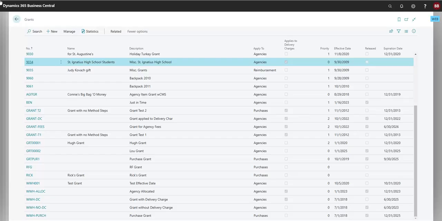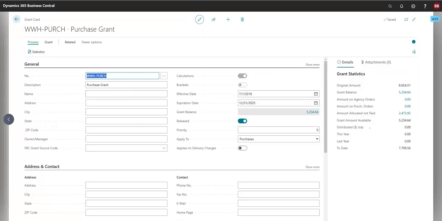Starting with the list of available grants in our test database, we will begin by reviewing purchase grants. The Apply To column indicates whether a grant is designated for agencies or purchases. From the list, let's select the purchase grant, located at the bottom of the screen, to begin our review. Here we have a grant card open for review.